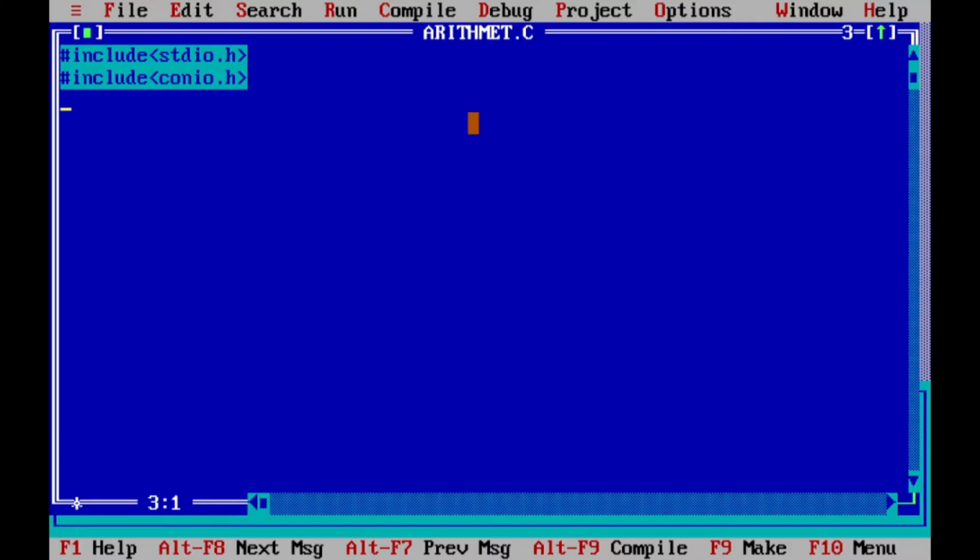Now void main means we don't want to return any return value. So void means no return type. Now we'll take two variables, int num1, num2. I'm taking the first variable to store the sum, the second variable to store the subtraction result, the third variable to store the multiplication result, and the fourth variable to store the division result.